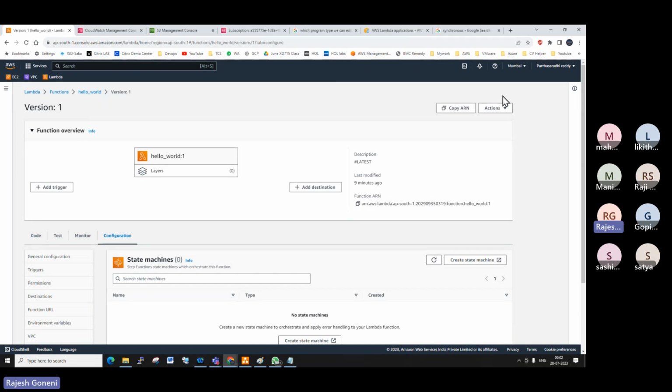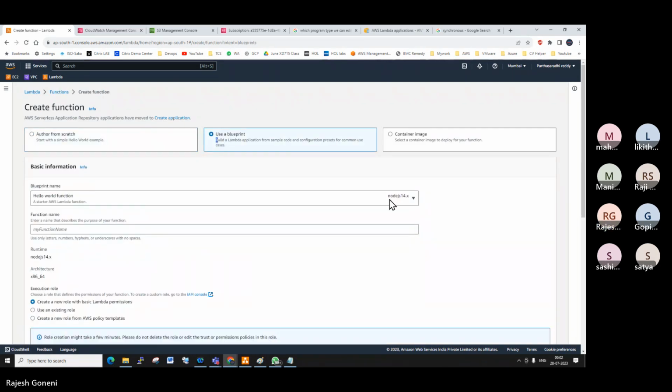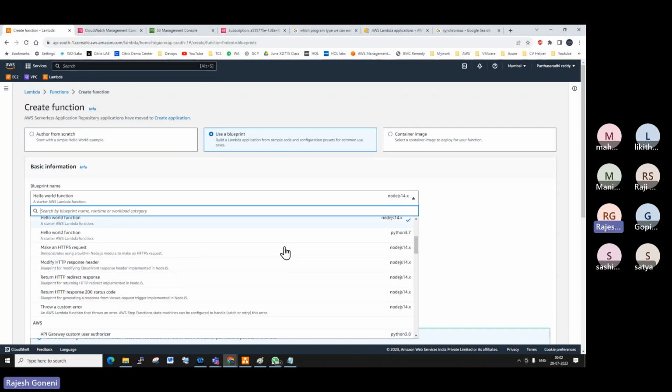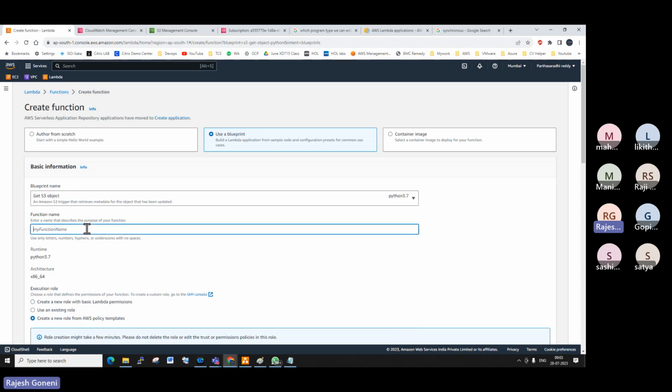We are creating the function from the scratch level. Another function option is also there, another two methods, let me explain. Like creating a function with a blueprint. These are standard templates available from the AWS environment. This blueprint, you can select it. For example, get S3 object: an AWS S3 trigger that retrieves the metadata from an object that has been updated. So Node.js and Python. I'm selecting Python 3.7 for my function.